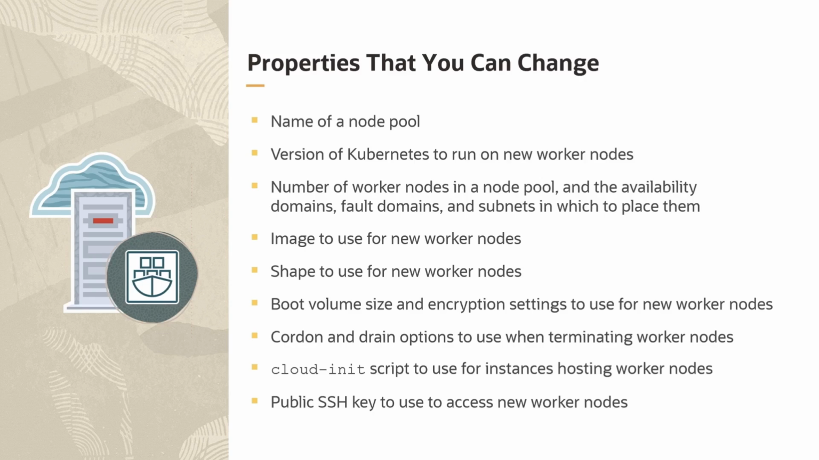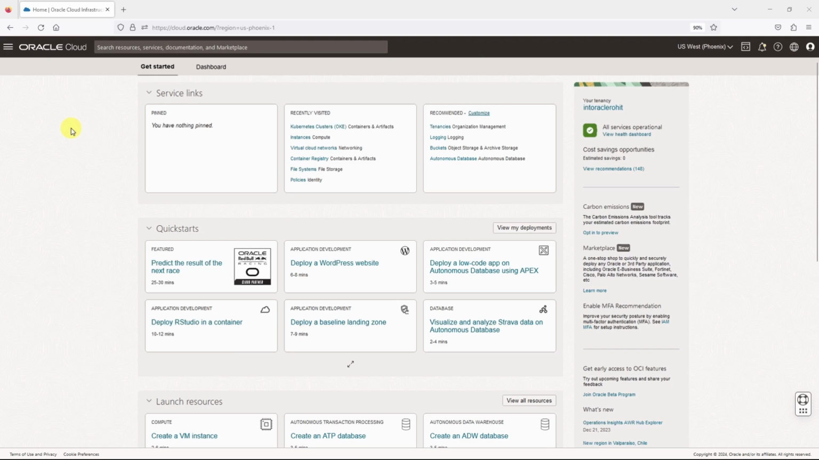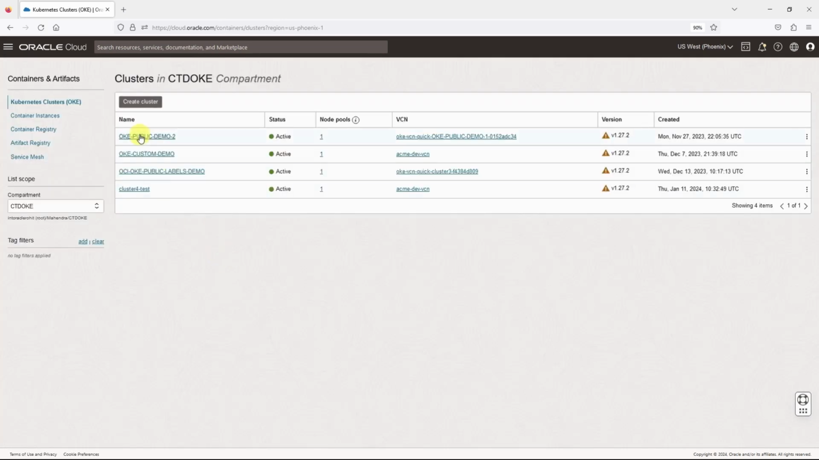Now let's transition to the OCI console to put our knowledge into practice. I'll guide you through a live demonstration of the concepts we've just covered in modifying node pool and worker node properties. Let's dive in and explore these actions in the actual OCI environment. I've already logged into my OCI console and this is my OCI dashboard. I'll click on the Kubernetes clusters from the recently visited section. Let me choose this OKE cluster for our demonstration.